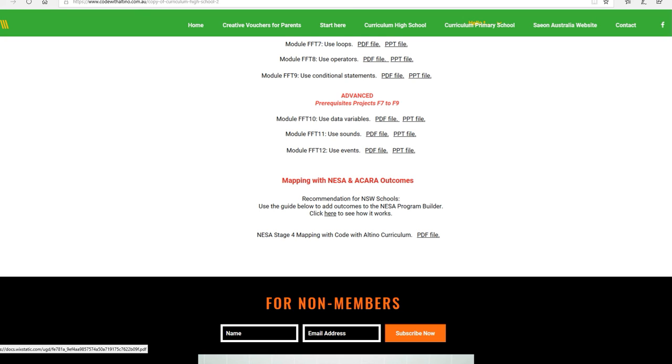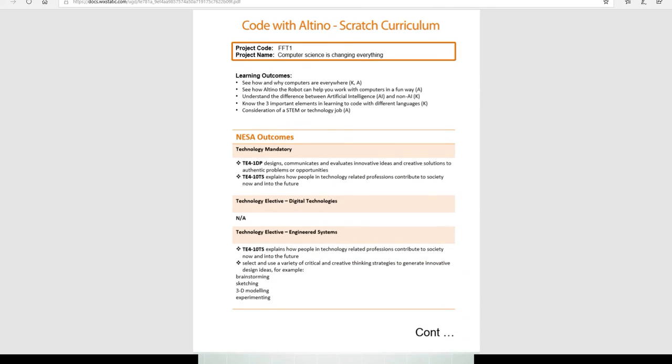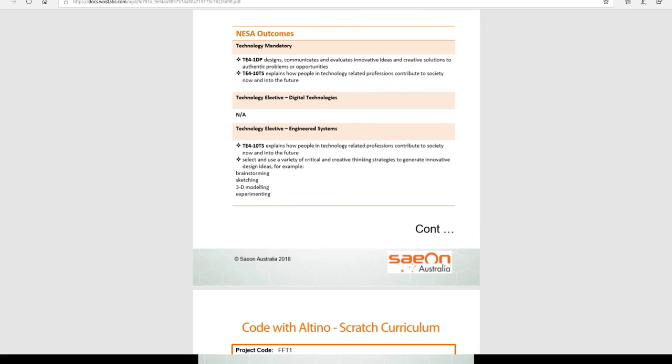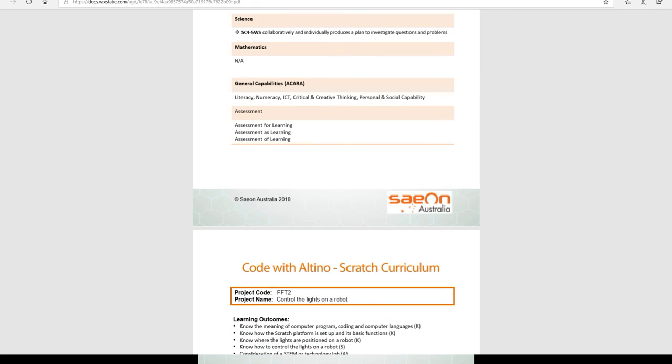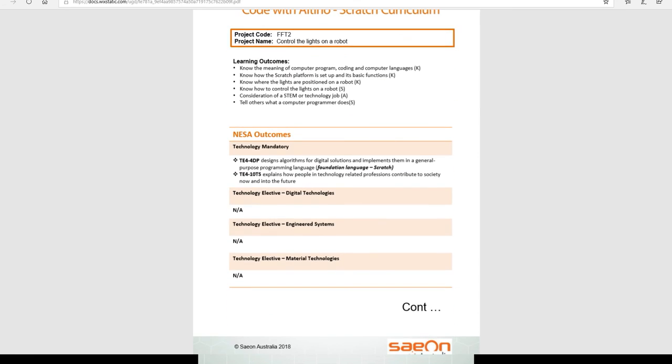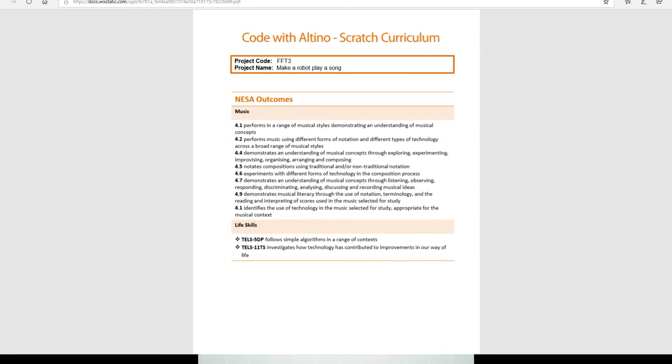Fast Track Scratch program has been mapped to the NESA Stage 4 Technology Mandatory and STEM syllabus. And here it is. So we don't need to go through the first few pages. So for instance, this is your first module and the mapping. It has the learning outcomes. It shows where we've got the outcomes that are linked to technology mandatory. Here are some links to the engineered systems. You've got general capabilities from ACARA, and every module is the same. It's showing you the exact mapping that you can use. So there you have it.